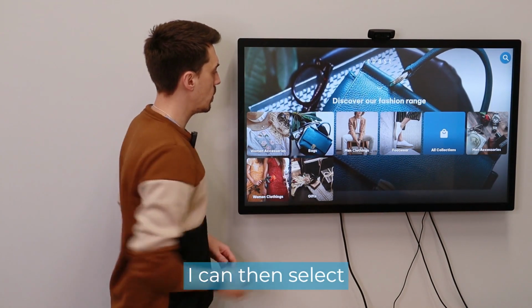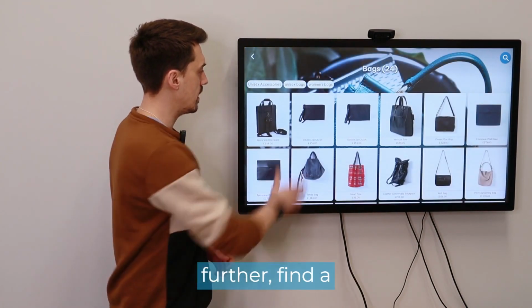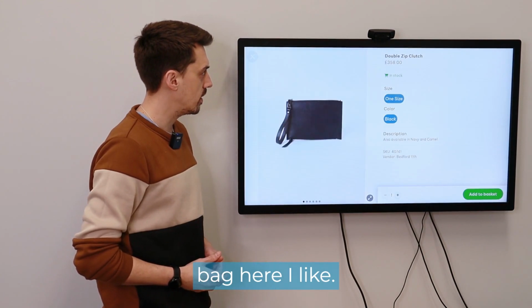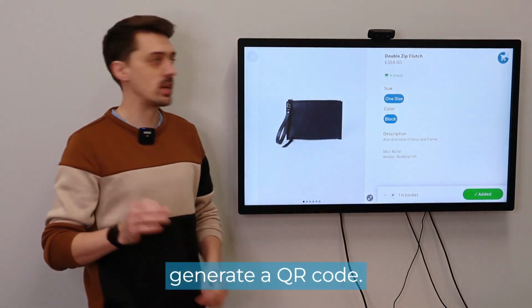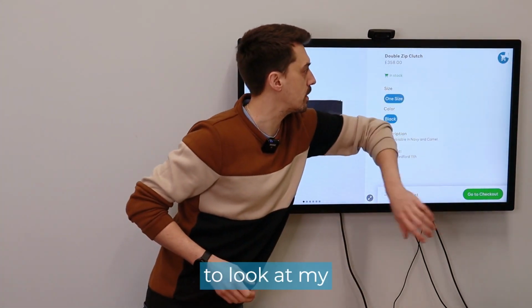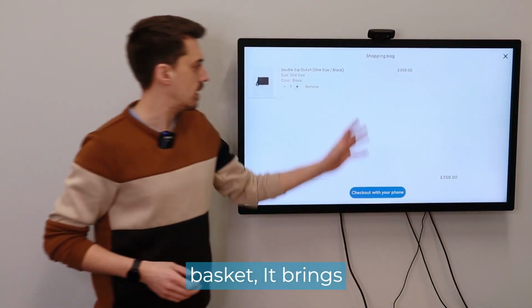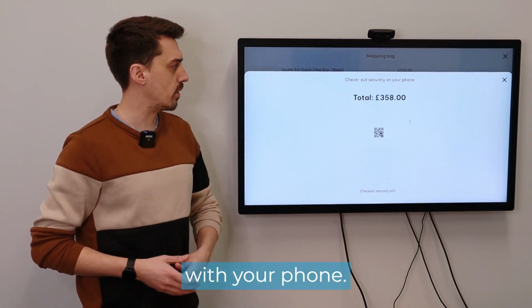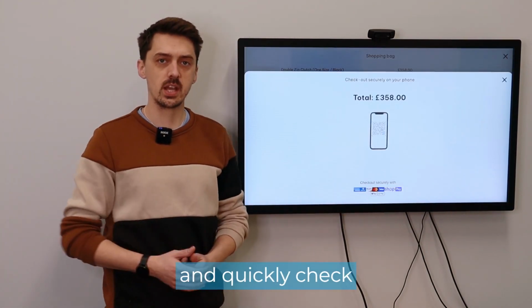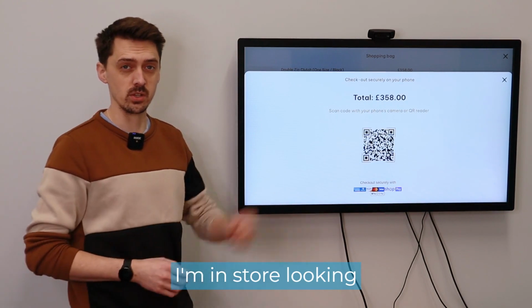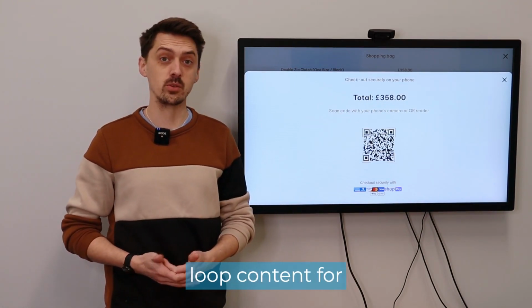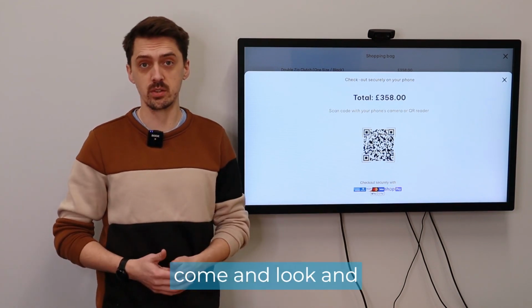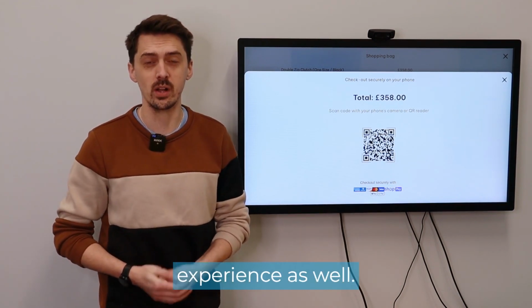I can then select whatever it might be I want to investigate further, find a bag here I like. Lovely, I'll purchase that. I can add that to my basket. That will then generate a QR code. So when I go to look at my basket, it brings up my checkout with your phone. I can use my phone and quickly check out and purchase that product whilst I'm in store looking at the rest of the products as well. After a period of time, this will return back to attract loop content for the next person to come and look and browse through the shopping experience as well.